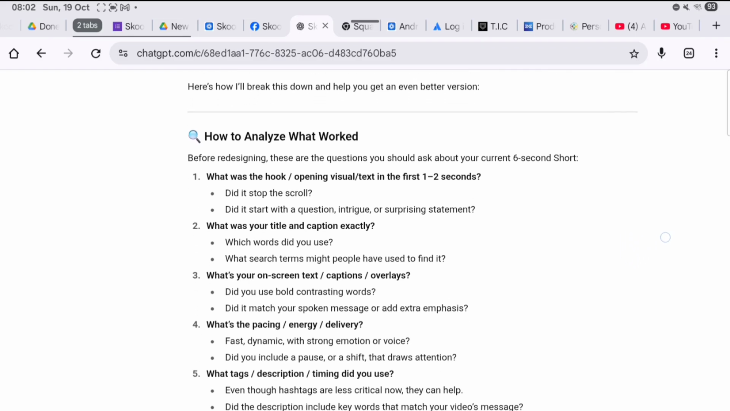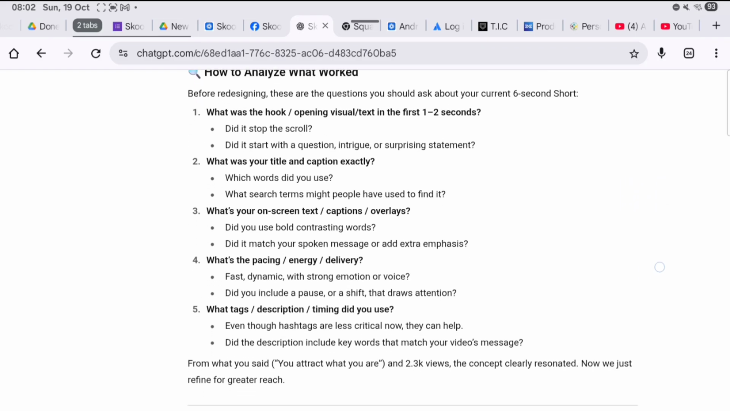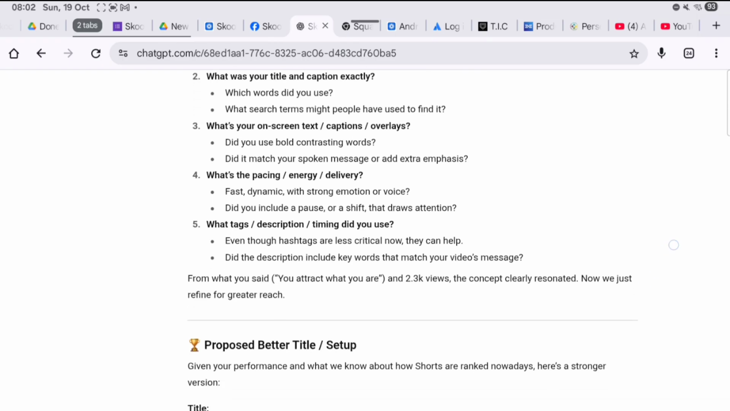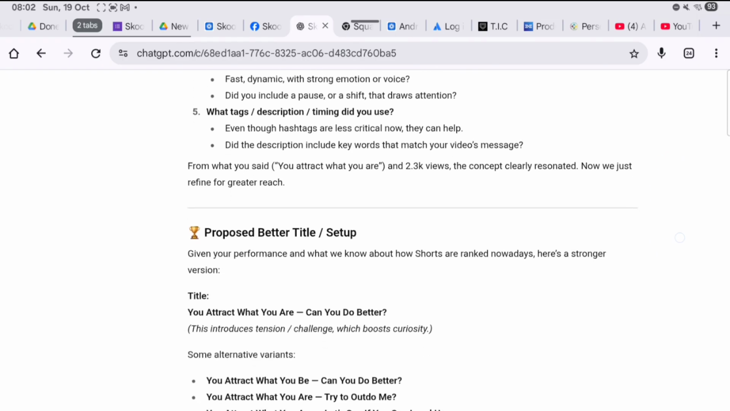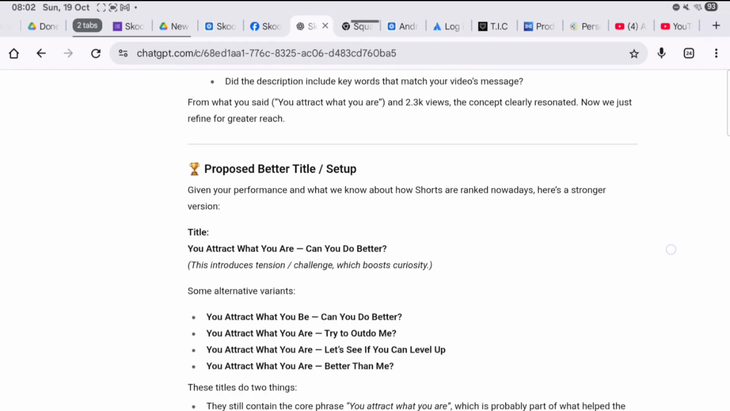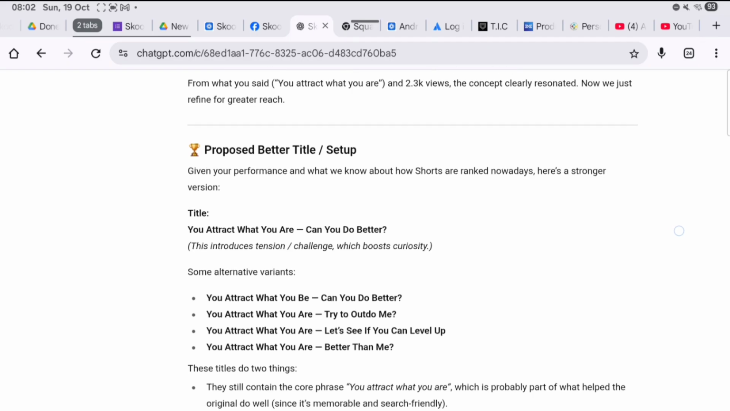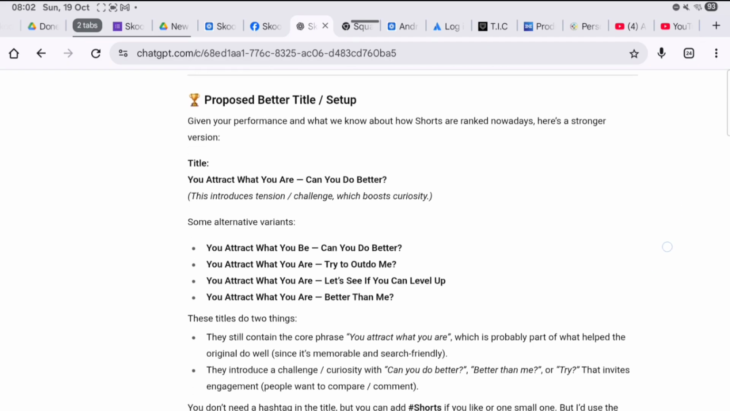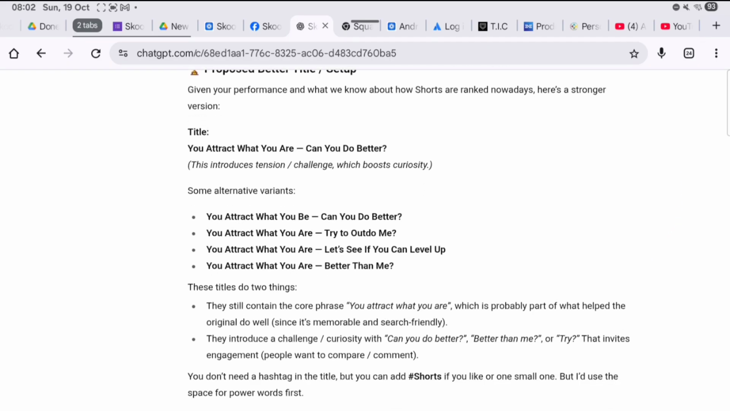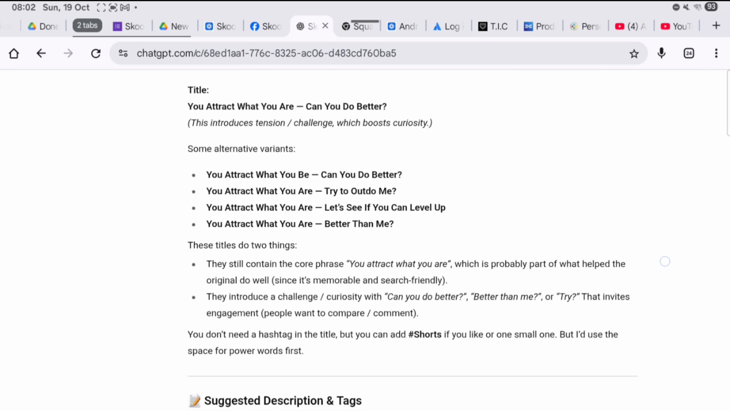Okay, what is the hook? Opening visual. Did it scroll? What was the title caption exactly? What was on the screen? Propose better title setup. Attract what you are. So, given your performance and what we know about how shorts are ranked nowadays, here's a stronger version. You attract what you are. Can you do better? This introduces tension, challenges, which boosts curiosity.